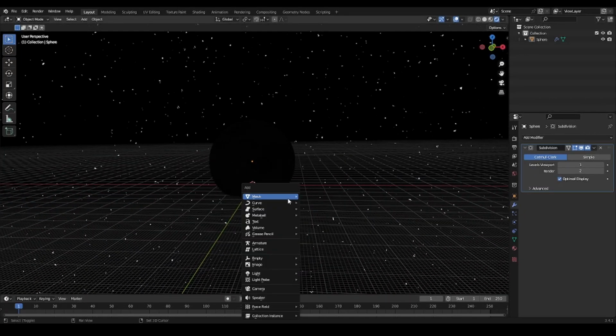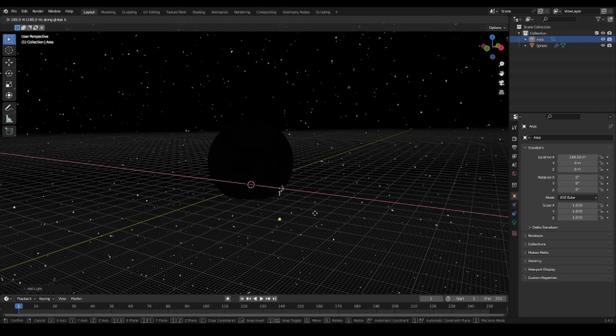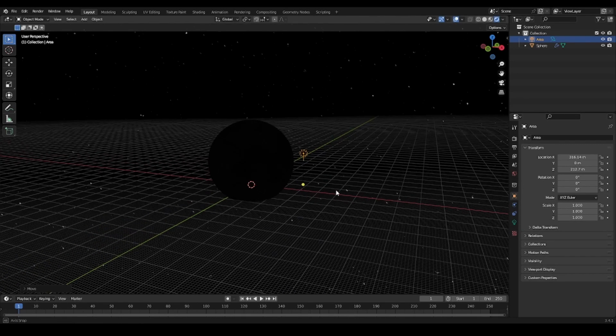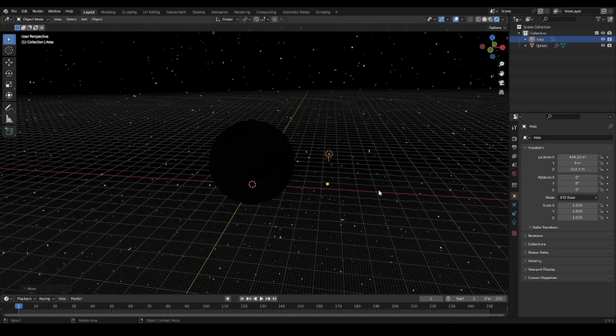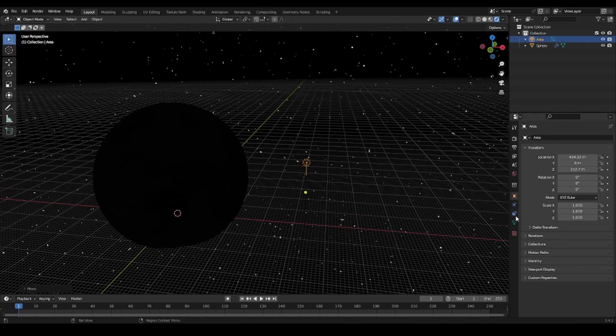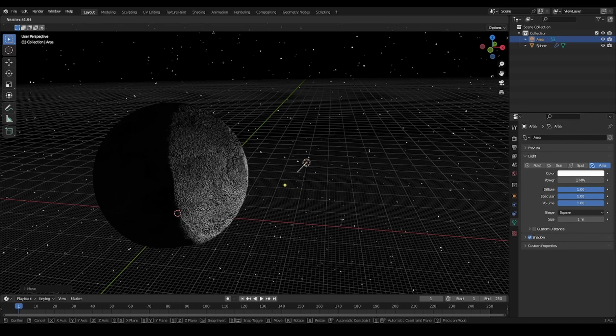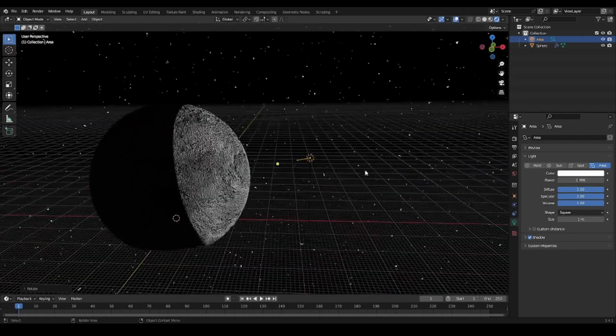So I'm going to press Shift A, light, and then I'm actually going to add an area light. Just because I've tried with the sun, it doesn't look as good, because for some reason, I'm not really sure why, I'm still not really the best with Blender, it lights up the whole moon. So I'm just going to add an area light. In the light settings, I'm going to change the power to 1,000,000. So that's a pretty big number. So now we have a million, we're going to rotate that around to face the moon.